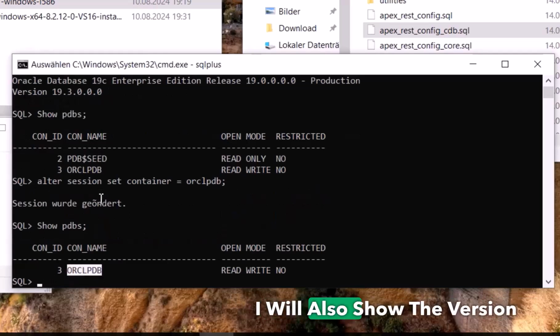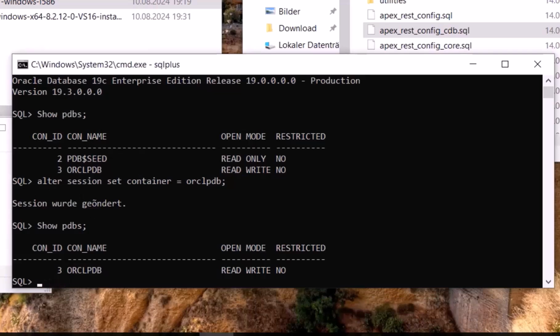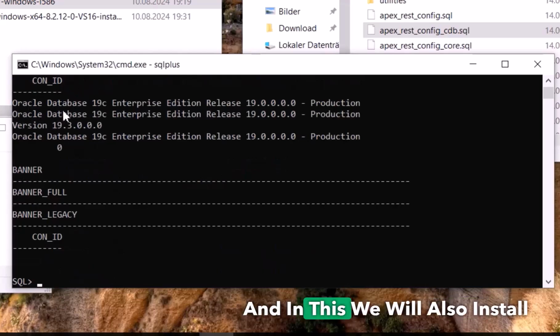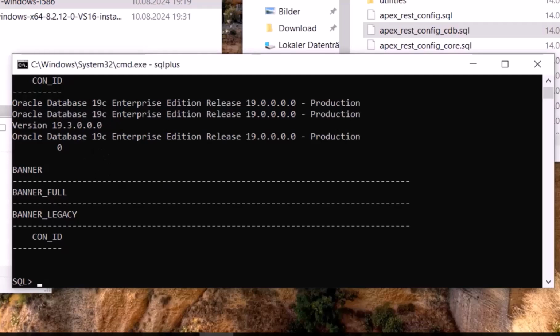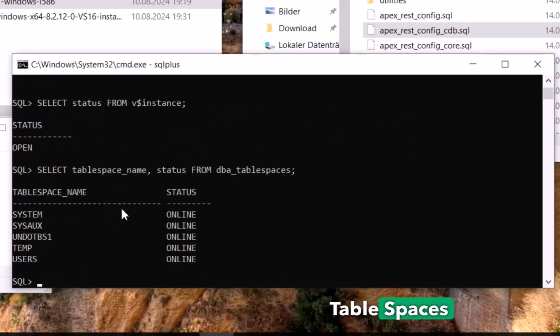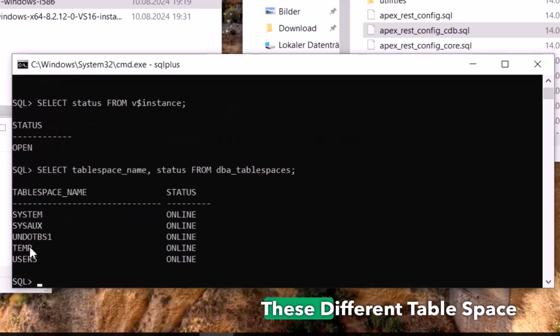I will also show you the version. You will also find all of these SQL statements later in the blog post, so you can easily copy and paste them. And you can see we have here installed successfully the Oracle database 19c, and in this we will also install the Oracle Apex. If I want to check the status, then you can see the database is also open. We can also check here the table spaces. And you can see here are these different table spaces.